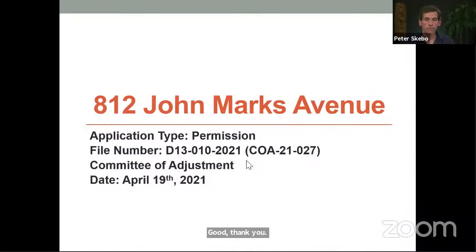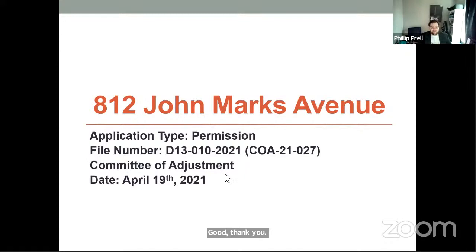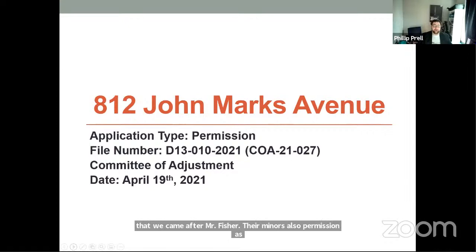Through you, Mr. Chair. Hello, everybody. Good evening. It's actually very fortuitous that I came after Mr. Fisher there, because mine is also a permission, as you can clearly see, and he's already correctly summarized where that comes in the Planning Act. So hopefully we'll be able to go through this and save some time. Next slide, please.